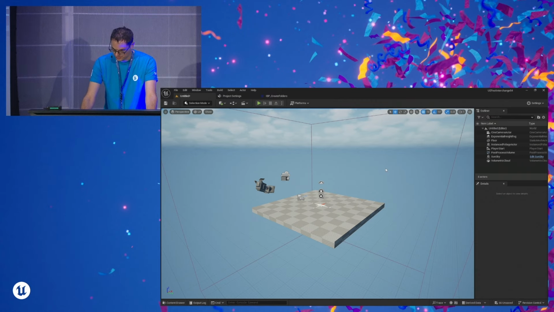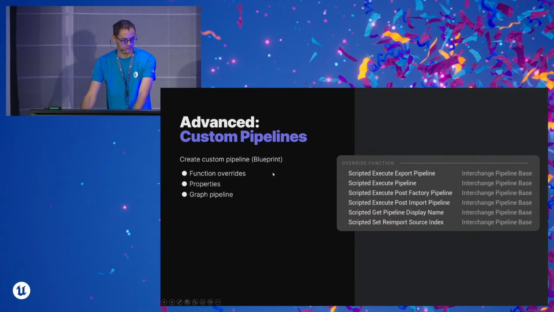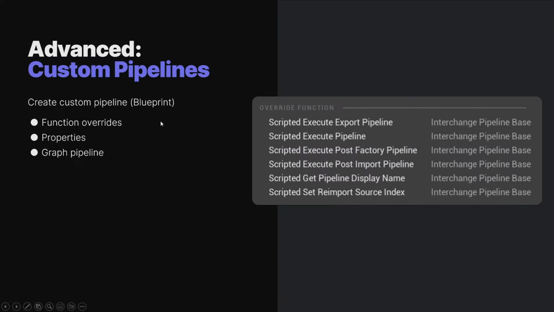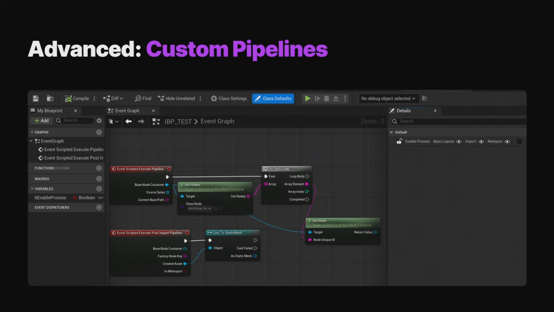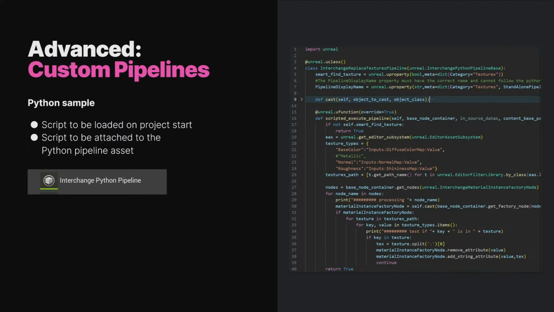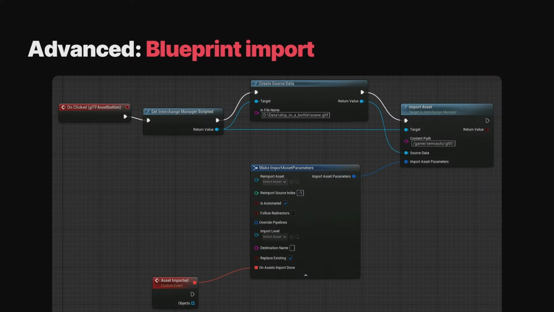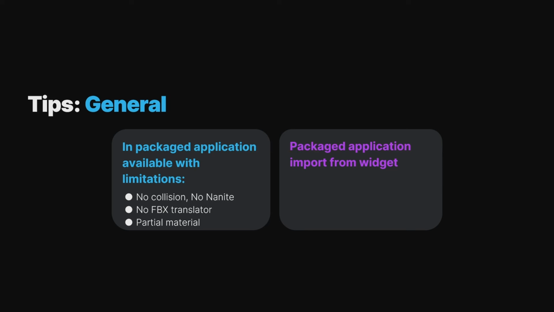Okay. So I'm coming back here. This we covered. This also is how to create custom pipelines, the Python, the blueprint import. So some tips and future things.